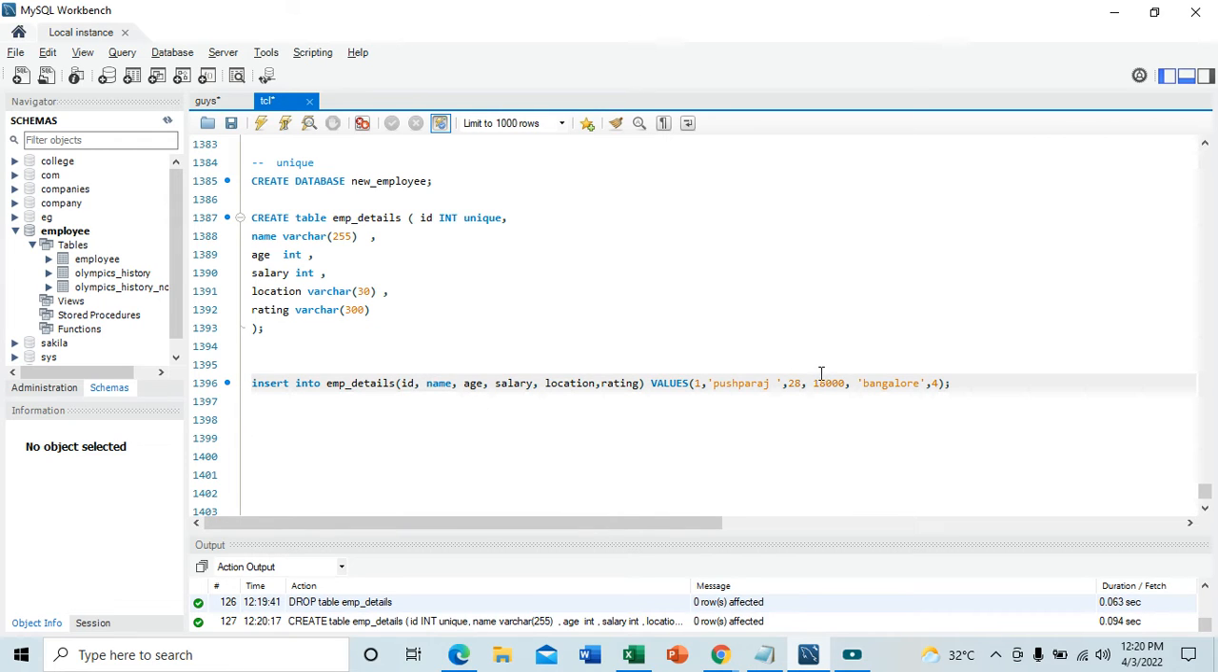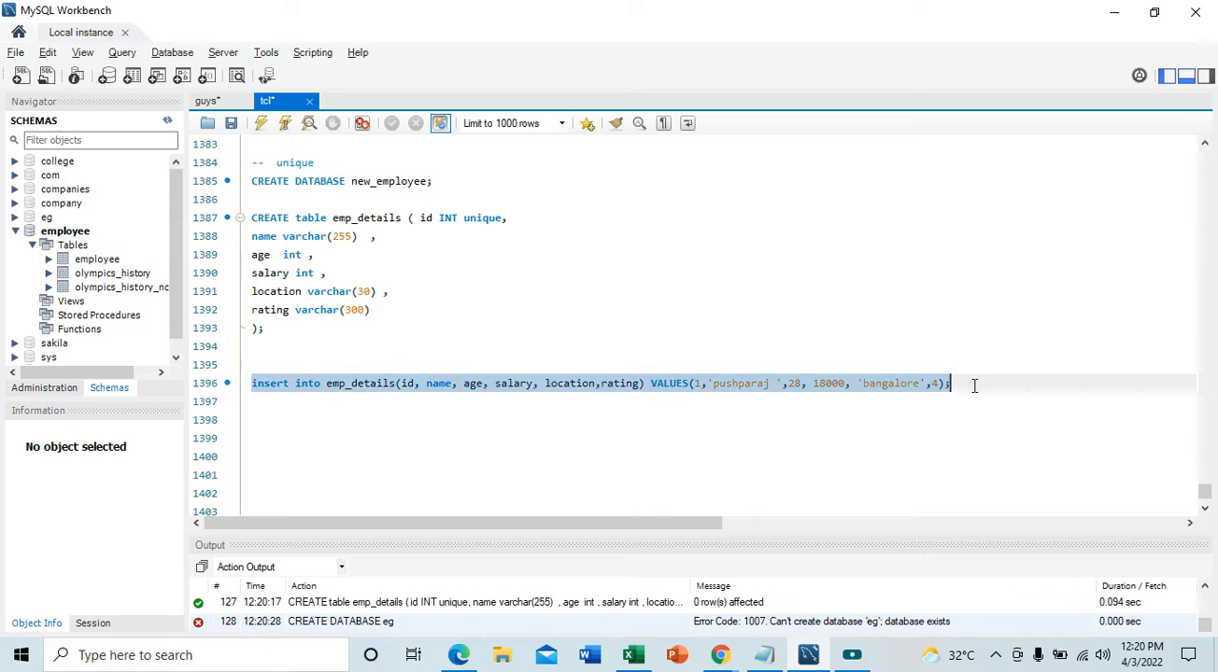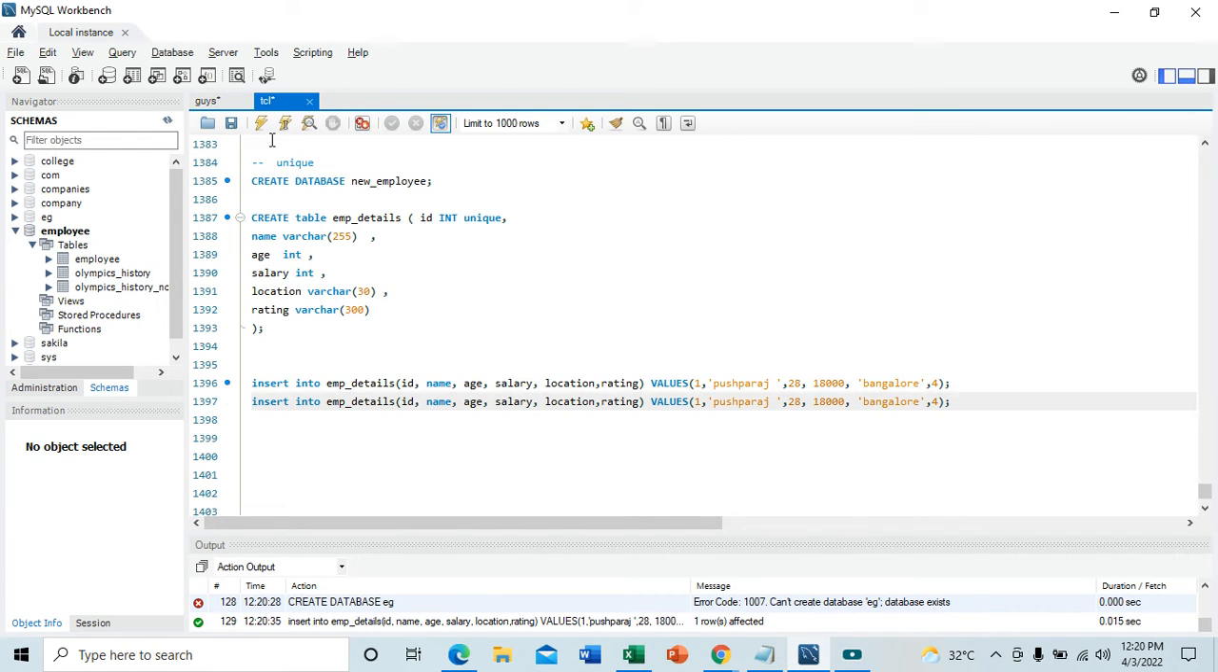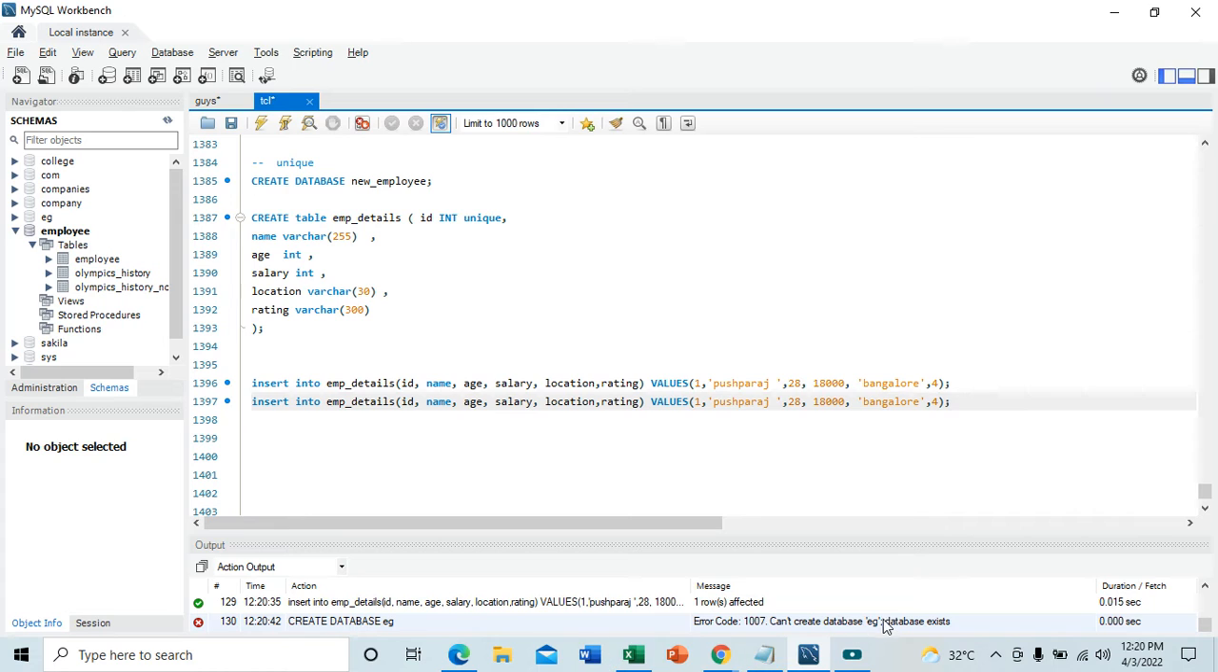Sorry, my tongue slipped there. It should work. Okay, now we have added it. Let's copy and add this again. If you add it, it will throw an error.